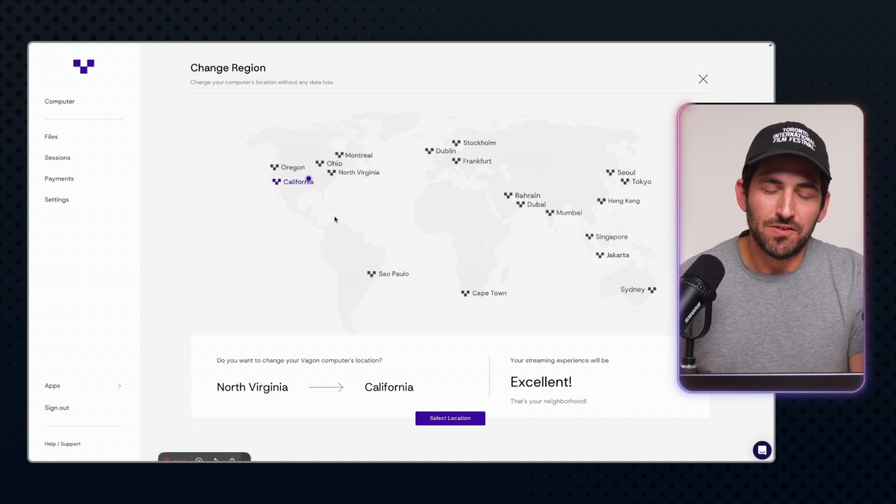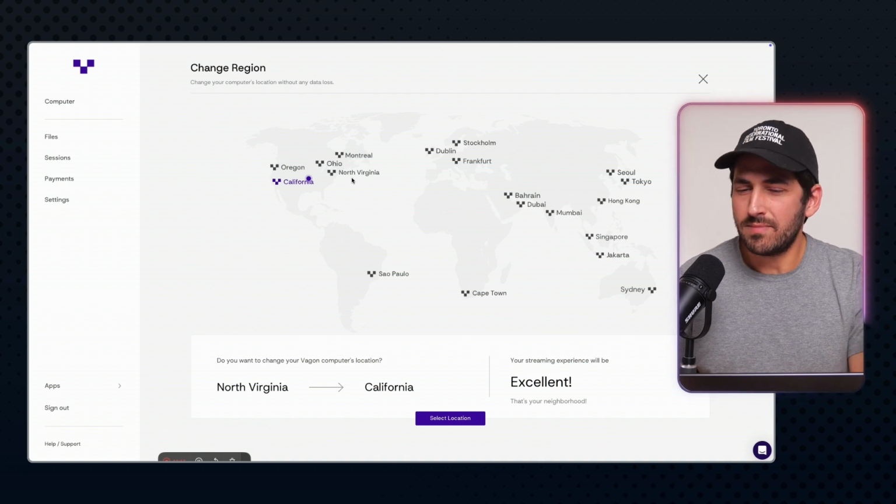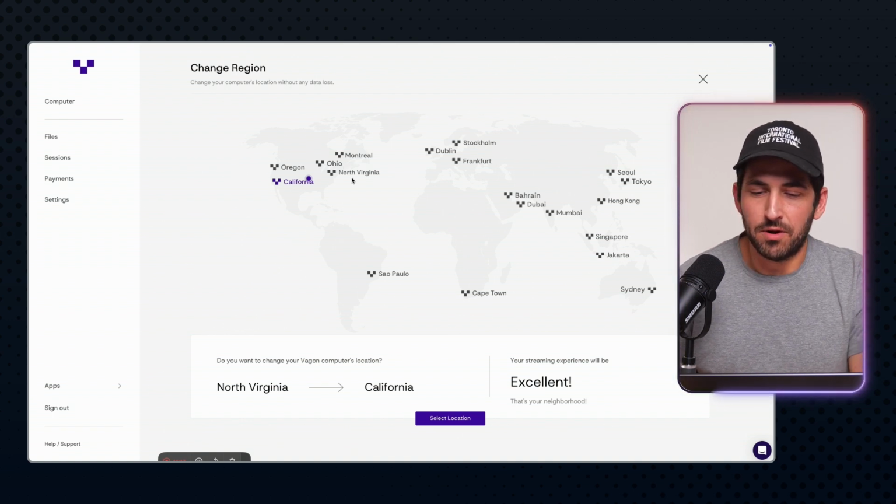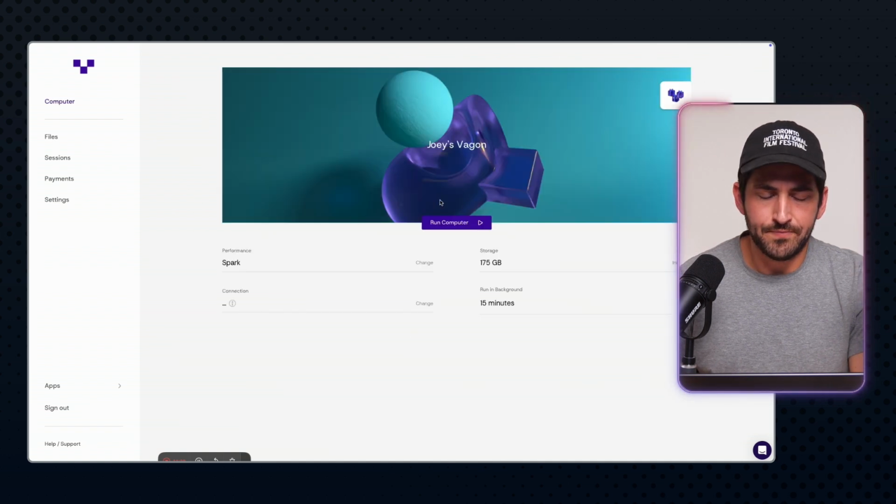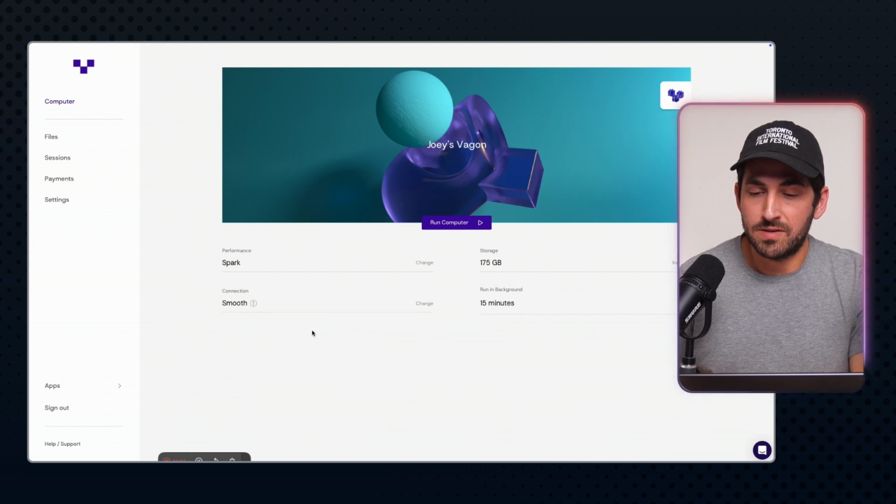But as you can see, you can switch the migration, and you would pick this the first time when you set it up, and most likely you're not bouncing around that much. So I'm going to leave it in North Virginia. The connection is still super strong. It says I'm smooth, not excellent, but good enough for this demo.